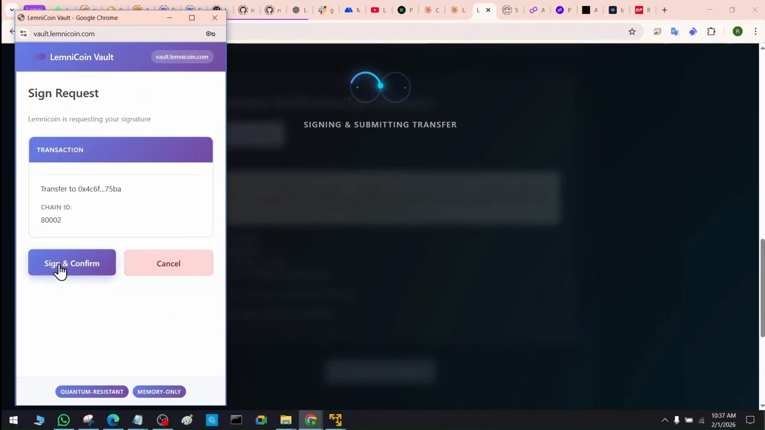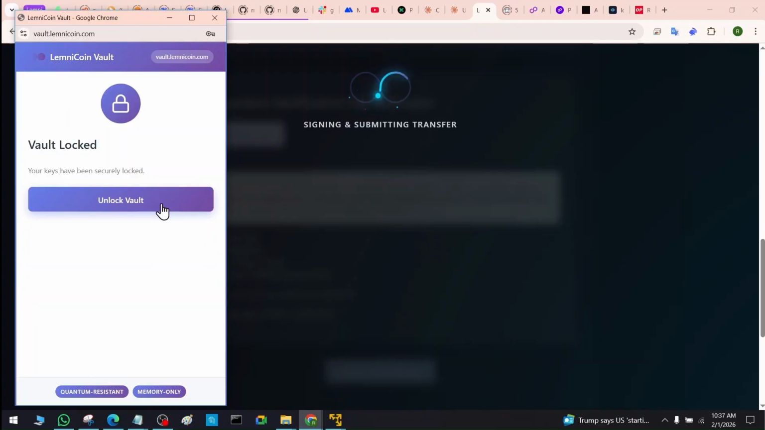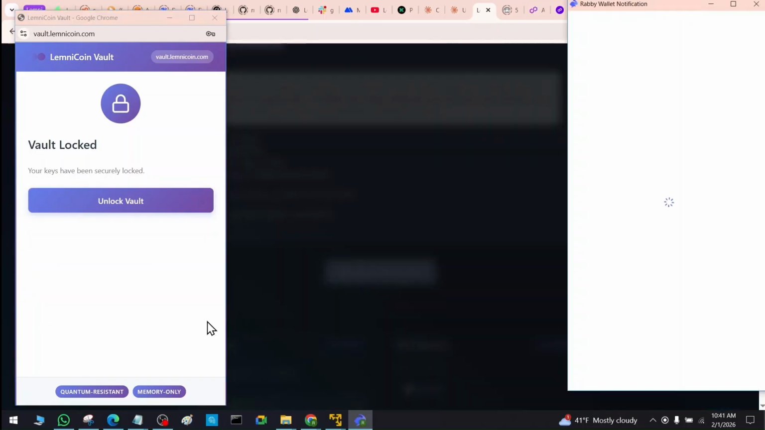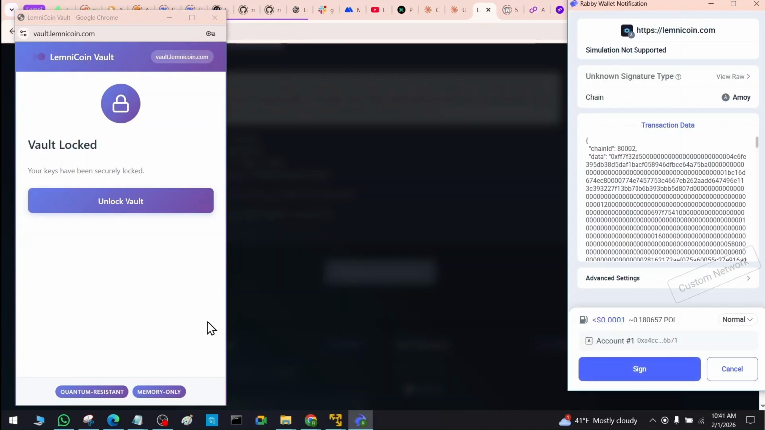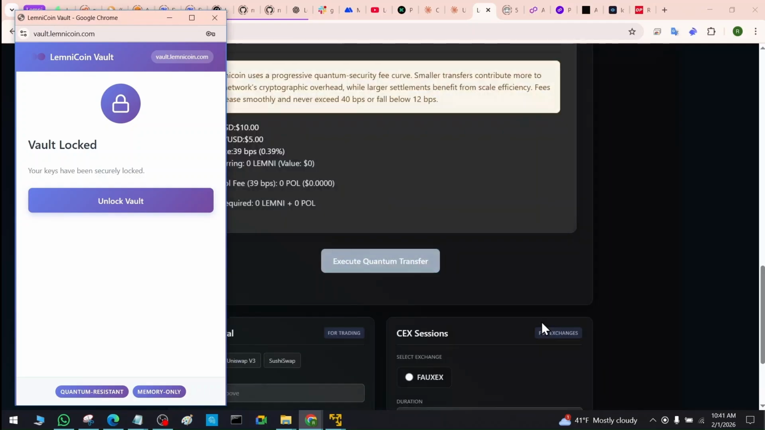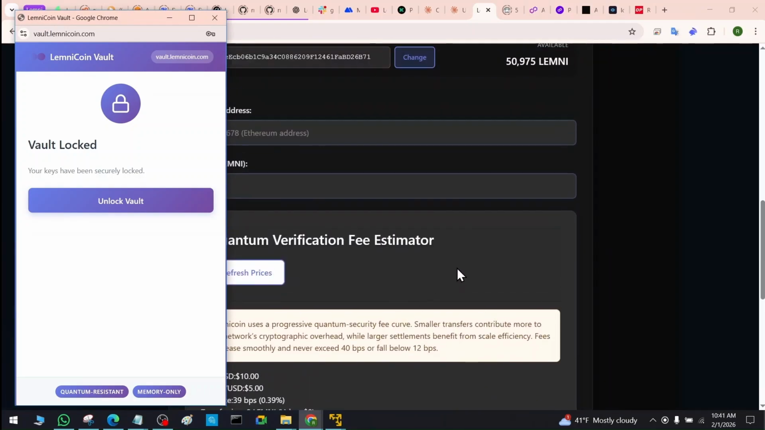It asks me to sign it in the vault, where it signs it with my quantum-resistant keys. The vault will lock once this transaction is signed with my quantum-resistant keys. And now I wait for the wallet to open to OK the payment of the quantum-resistant fee, that is those roughly 4 cents worth of fee on this transaction. So I go to send the 4 cents. That goes, and you'll see in a minute the transaction has gone through.